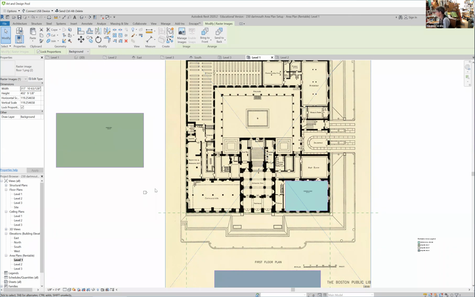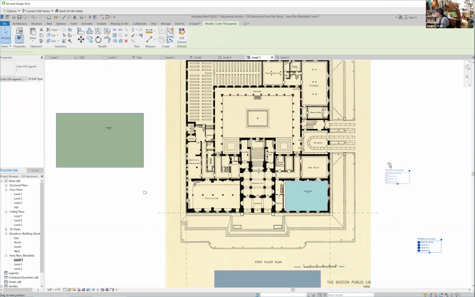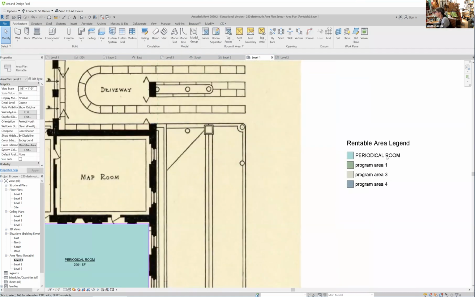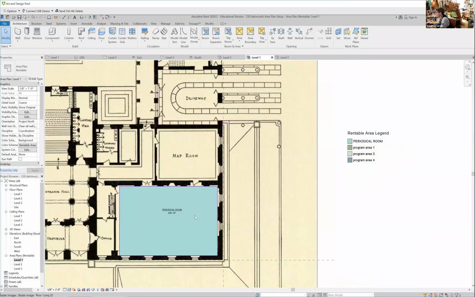So I create a shape using area boundary lines that's enclosed. It's got to be enclosed. Then I tag that, create an area, and then I rename that area. And this color fill legend is explaining that. You see how it updated, periodical room is this blue color here.